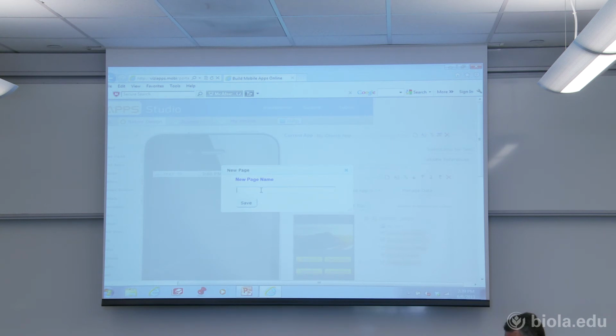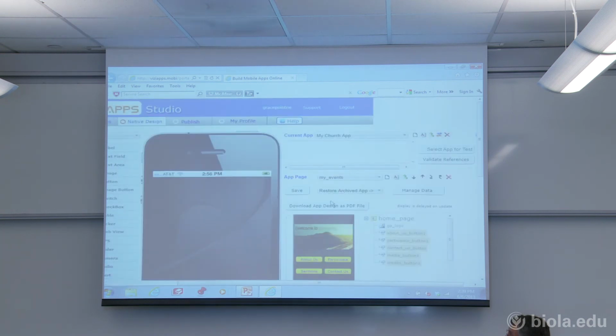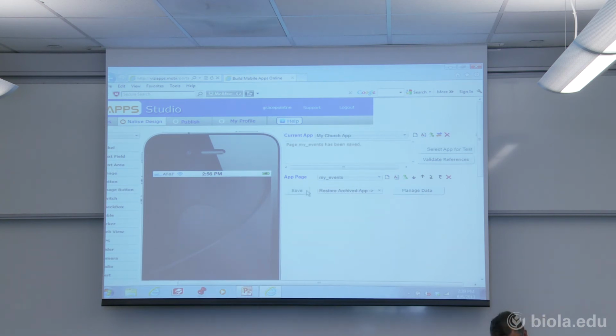All right, all lowercase. And then it will open up your new page, which is blank. Click on the Save button right here. All right, so the first thing we need to do is give people a way to get to this page. So what we're going to do is add a button on the home page.